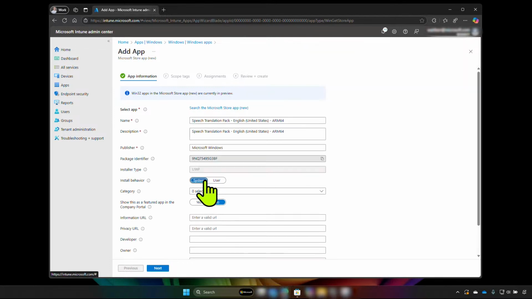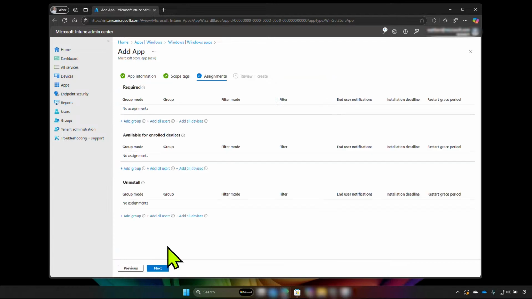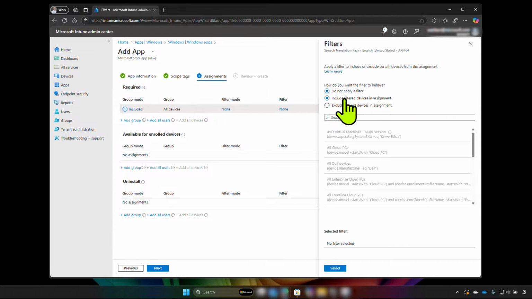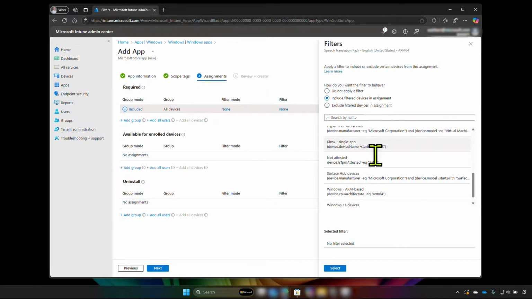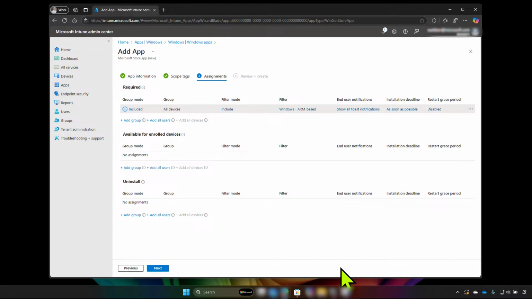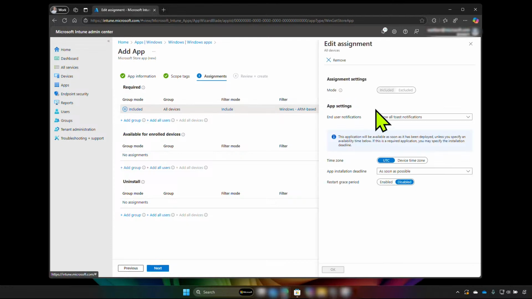So system behavior, and then the assignments, I'm going to say add all devices, but I'm going to use a filter this time and say only deploy this to my ARM-based devices. So I'm going to say include. I'm going to jump down all the way here to Windows ARM-based. CPU architecture equals ARM64. Select that and then distribute it out. So that'll just make sure that, again, that's pre-installed there, ready for that translation capability. Makes it nice and kind of easy from there as well.